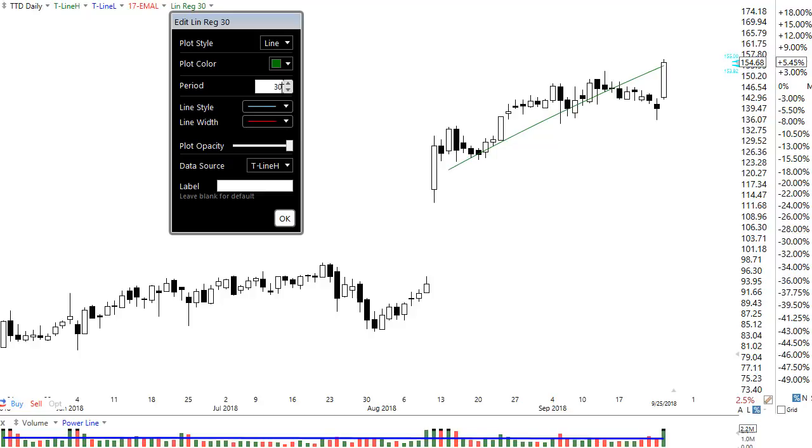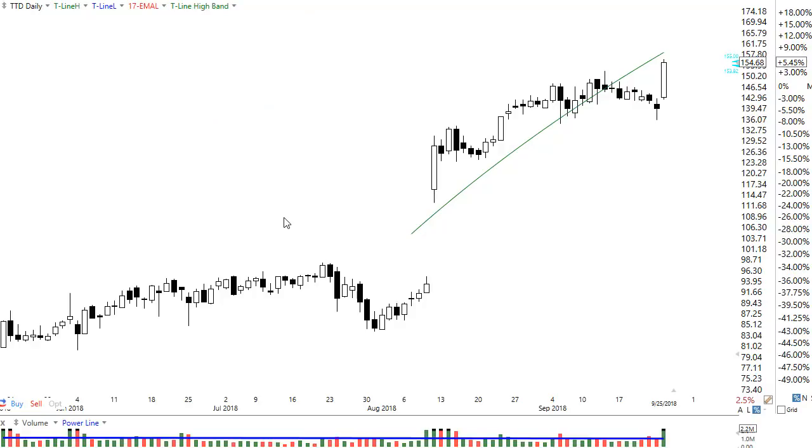And I'm going to change this to 35. I find that 35 works the best for me. You feel free to change it to whatever you want, but I would start with 35. Now let's label this T-line, and we'll type out the word high this time. T-line high band. Okay. And now we're going to do that to the low.